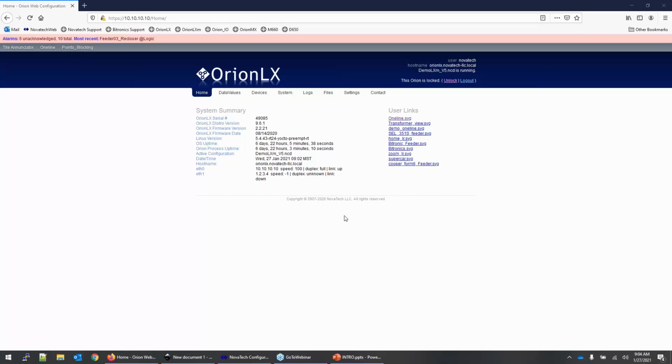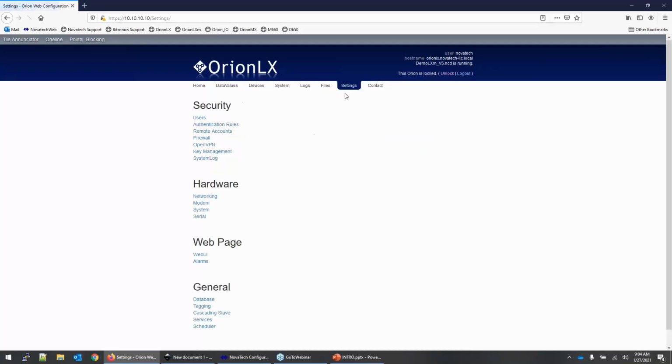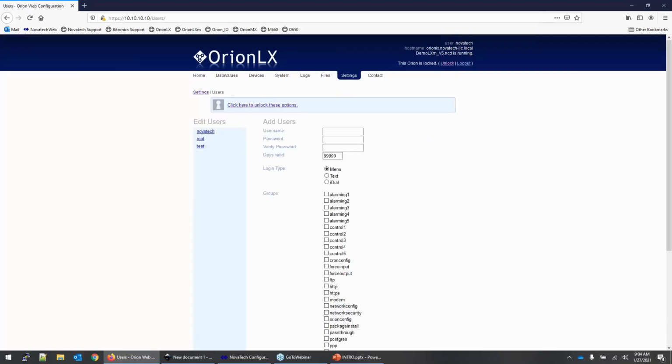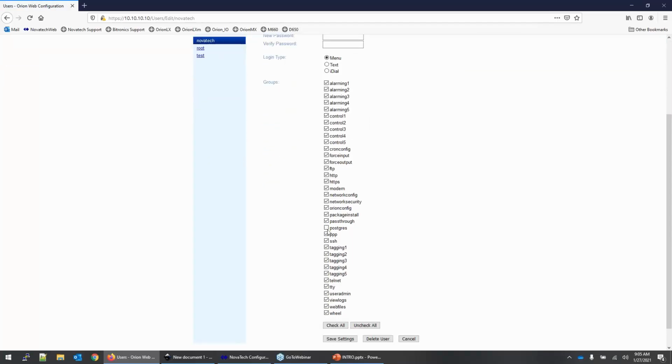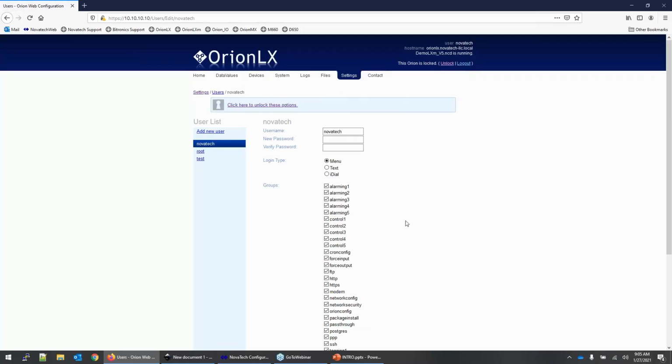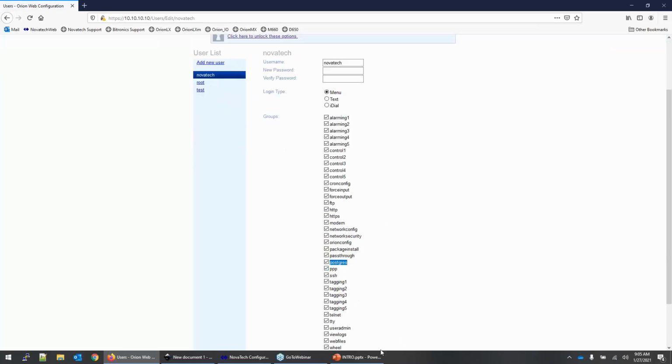So from an initial out-of-the-box configuration, to get that enabled, we're going to go to Settings, and then to Users first, because the database requires what's called the Postgres permission by default. Since I'm logged in as my NovaTech user, I'm going to select NovaTech.